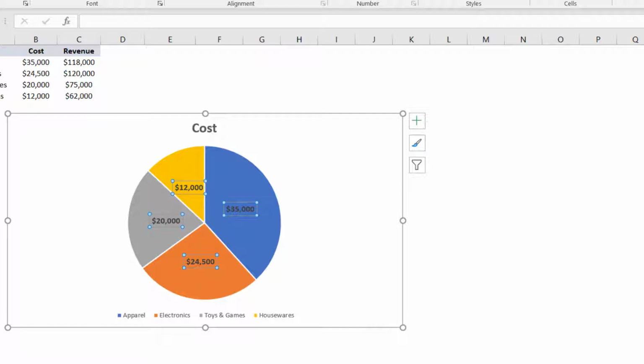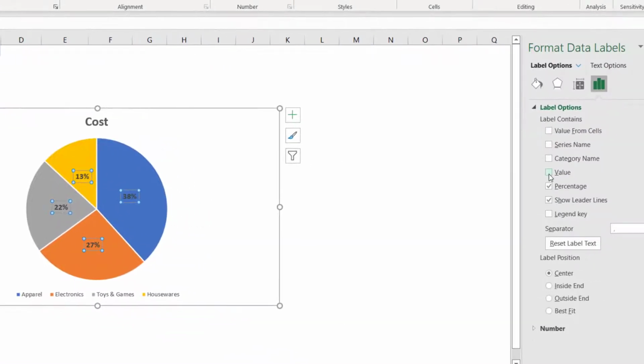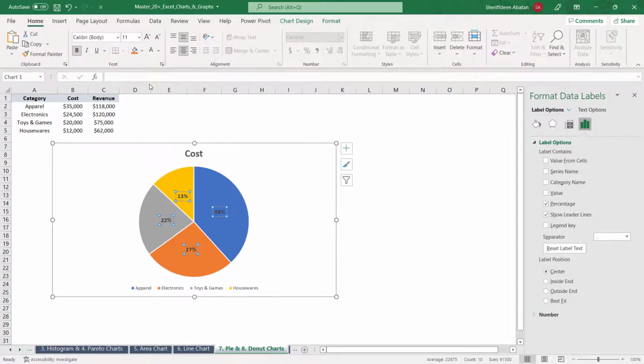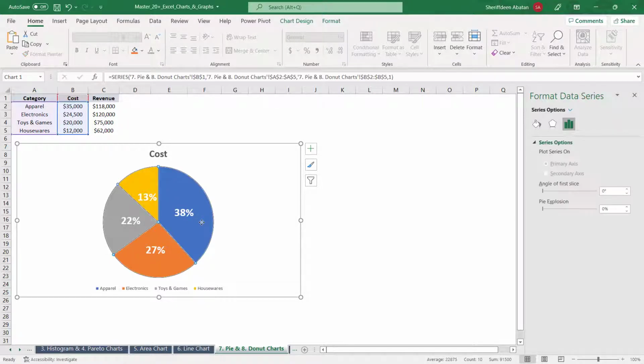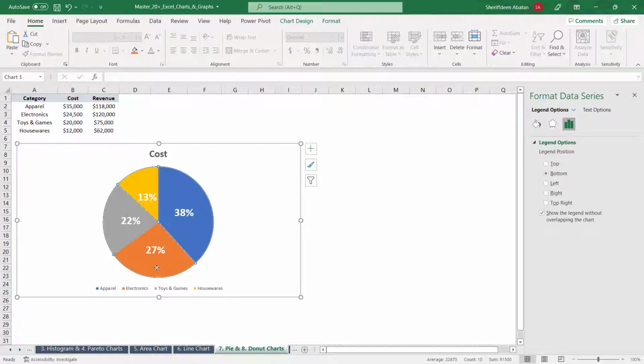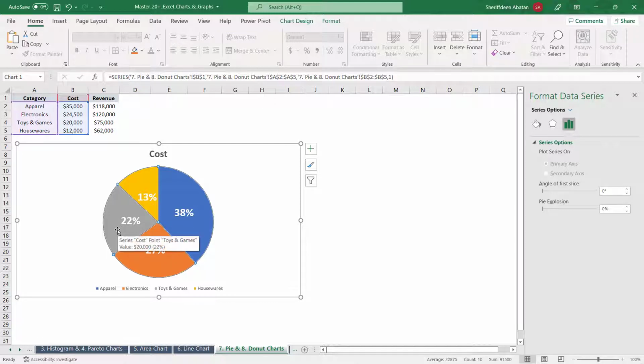You can also change it to a different type. Other than value, you can change it to a percentage if you like. I kind of like the percentage more. Let's change the font here, maybe to white, and make it a little bit larger. What this is showing is that the highest percentage has the highest cost, which is 38%, for apparel, followed by electronics, then toys and games, and then housewares. So that's basically how you interpret a pie chart.